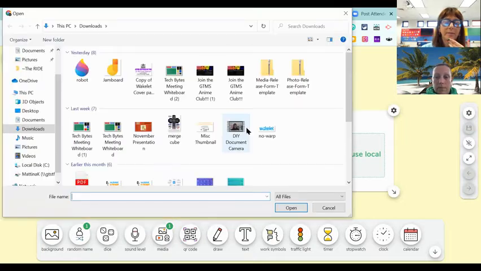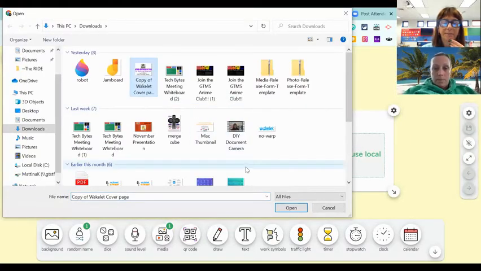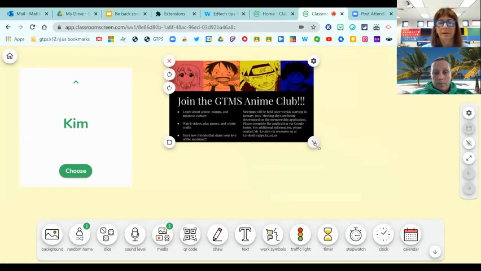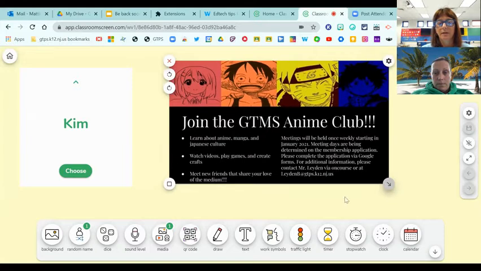So if I click on image, I don't know what's going to come up. And we'll do this one. All right, so I can display the image here, and I can tell the kids, find all the words that start with the letter P, and it's just like a little exercise.